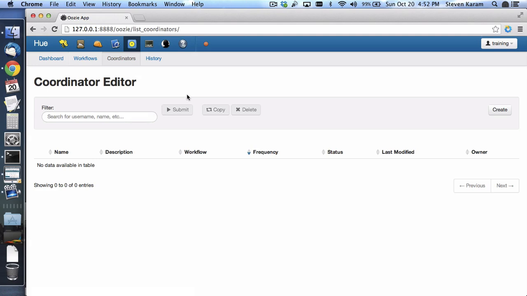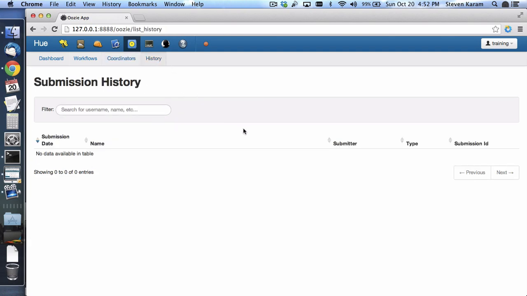Coordinators you can use to schedule components. You can use them to create actions or create things that happen when a job completes. We can create forks and various other things. And then history, so you can see the history of everything you've done.